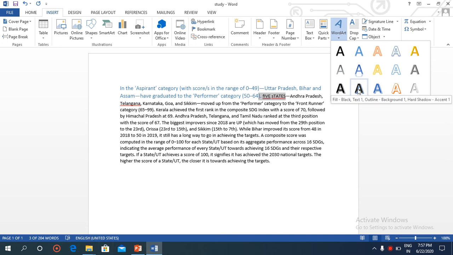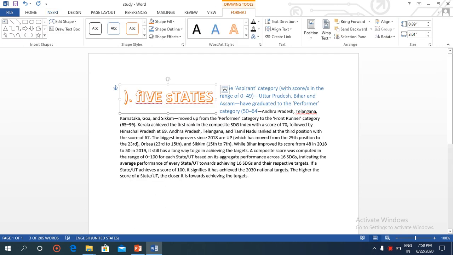I'm selecting this. Then the third step: the Edit WordArt Text box appears with a selected placeholder text. In this way, I can select any of the text. For example, I'm selecting this. So this will change the effect of our text in this way.